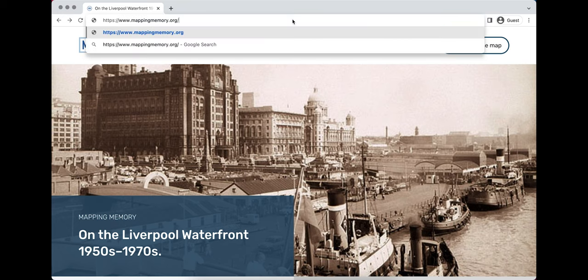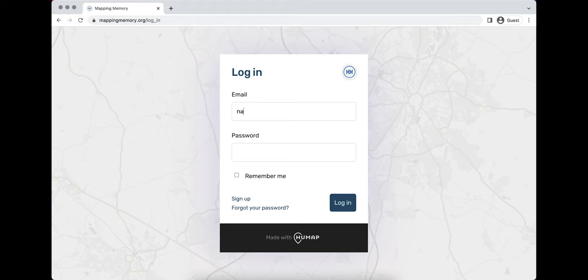To get to the CMS, you'll first need to log into your Humap admin account. You can do that by navigating to your instance home screen and adding /admin into the address bar and clicking enter. On the login screen, type your email address into this box and your password into this box. If you would like the browser to remember your details, click Remember Me and then click Login.